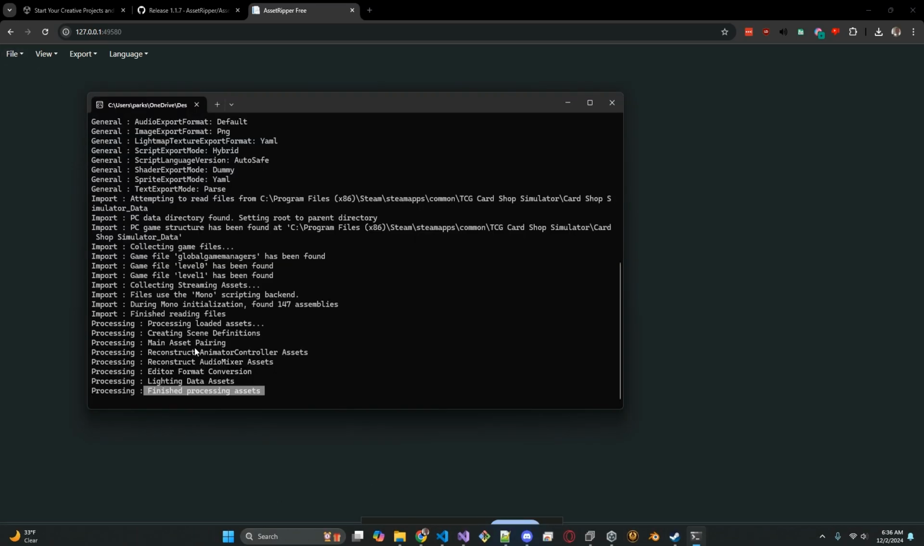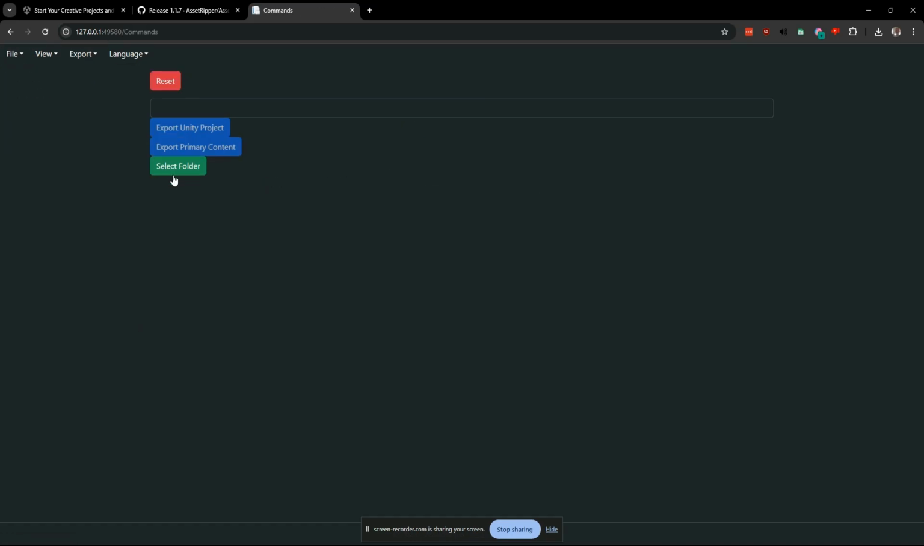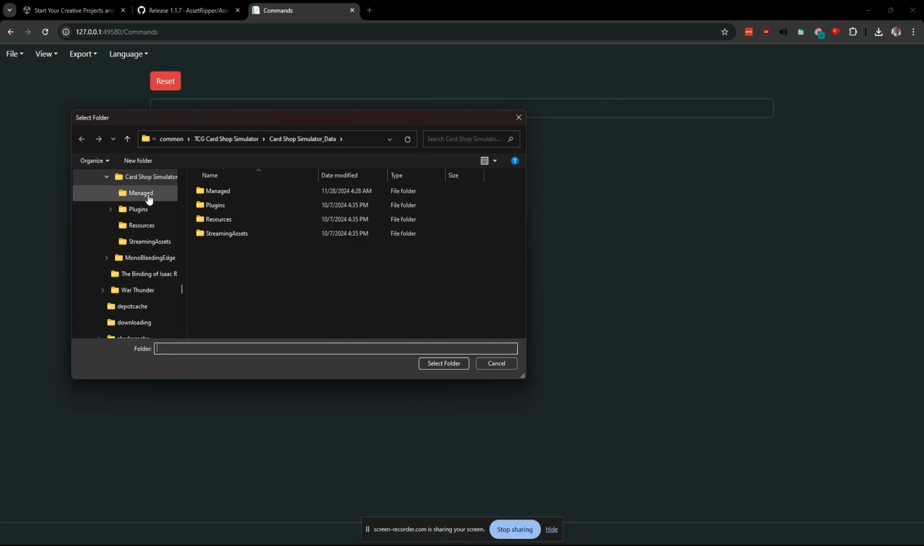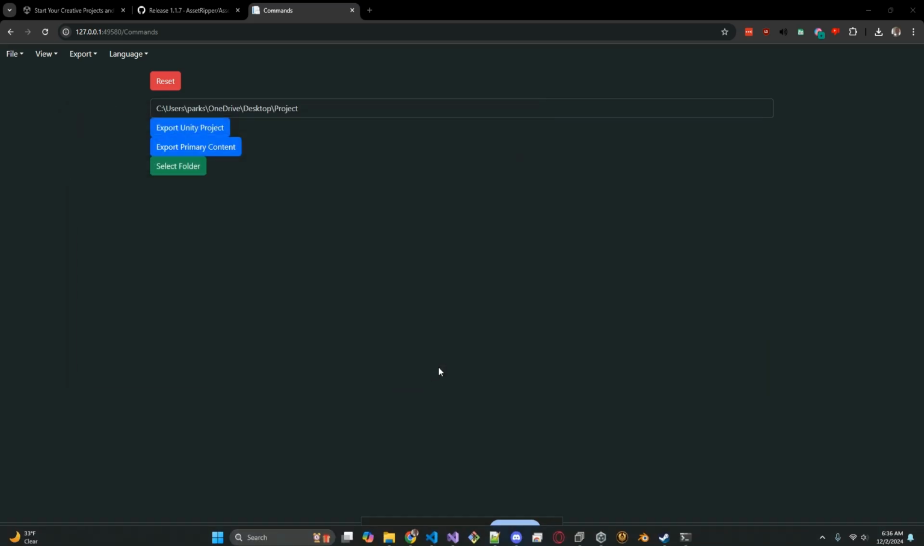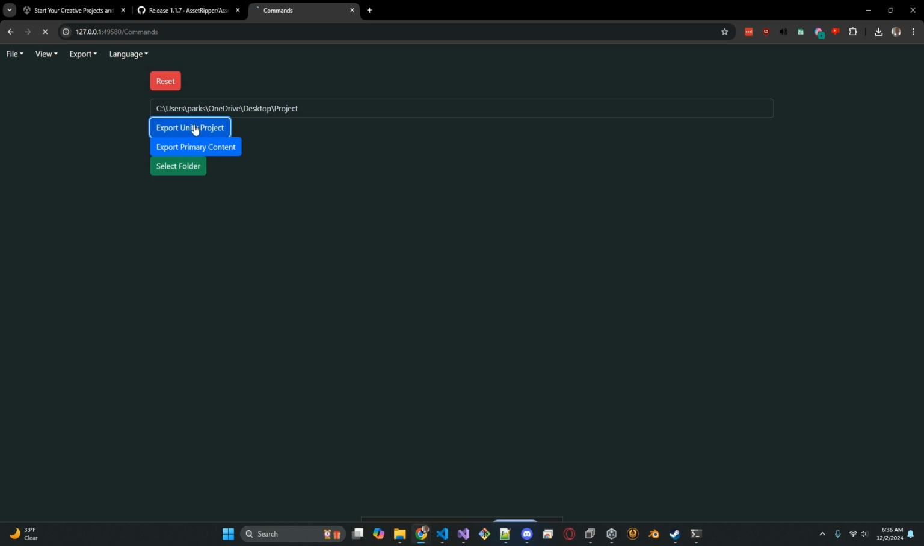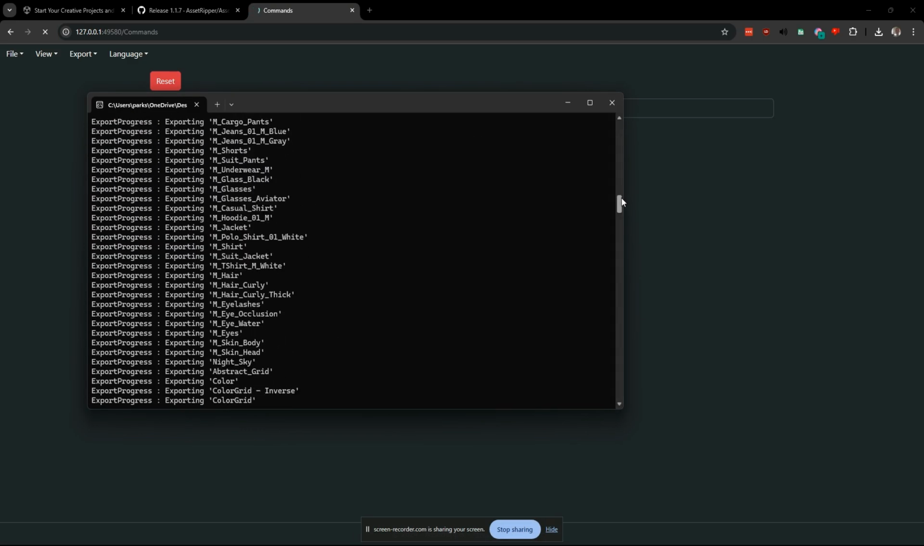So now that this says finish processing assets, we can go File, Export all files. We're going to select a folder to export them to. I have a folder on my desktop. We're just going to put it in this project folder, select folder, and we're going to hit Export Unity Project. This is going to take some time, but we can watch it go.